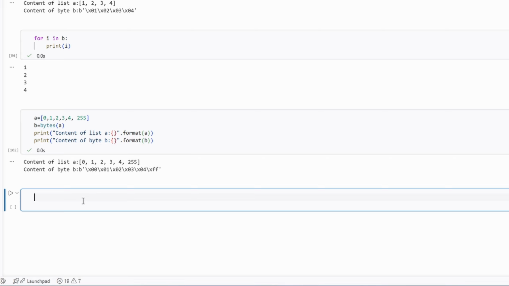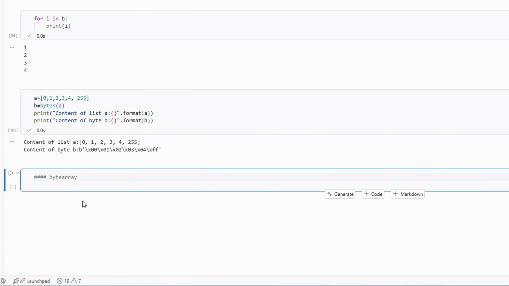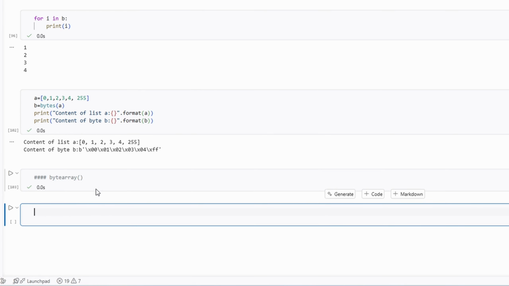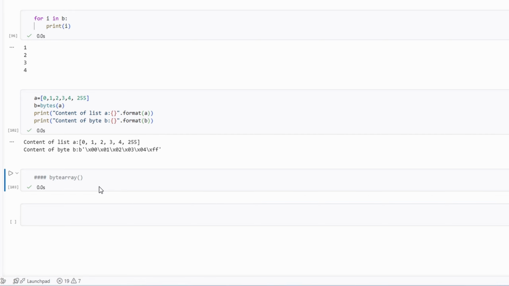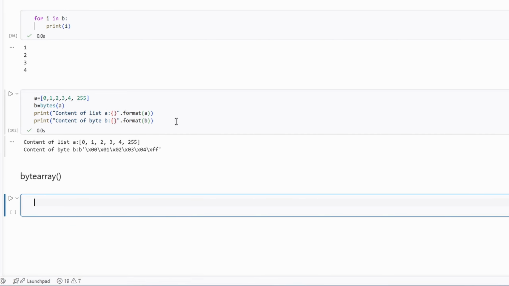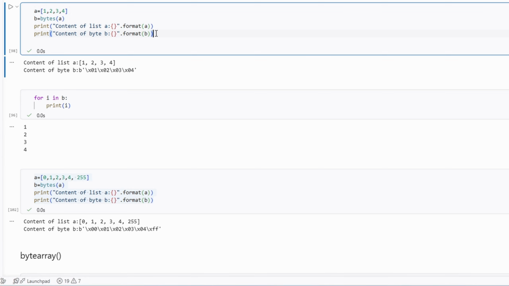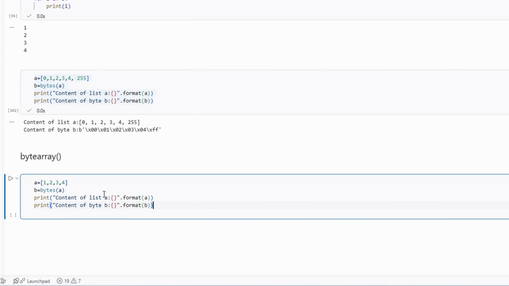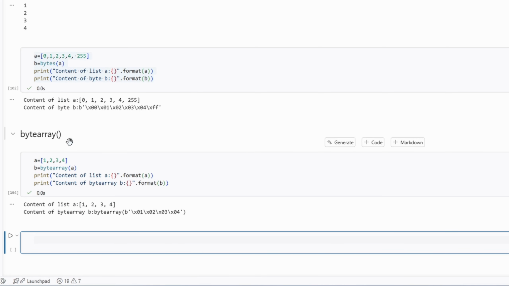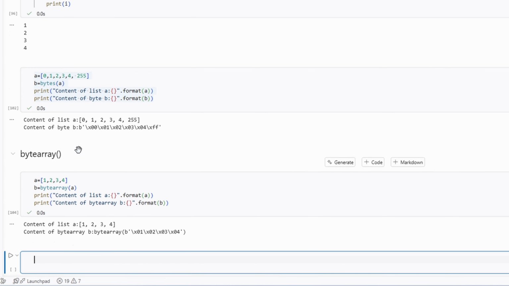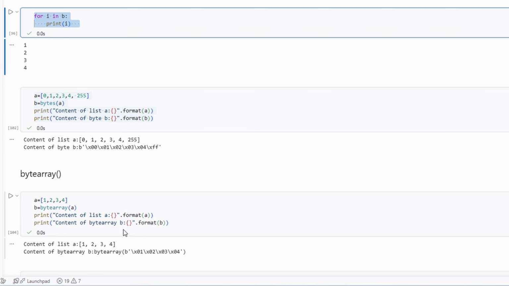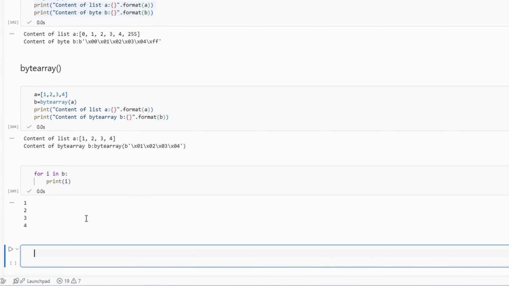Now let's go ahead and see what is bytearray. Let's take the same example, but instead of bytes, I'm taking bytearray. Here it is giving this list, and it is converted into a bytearray. Now it is giving the content. Let's print the content of this one.